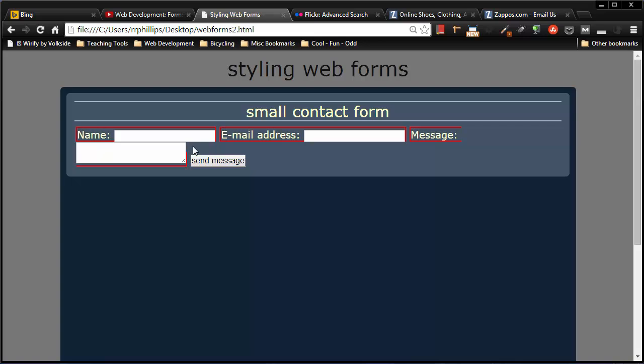There's a couple techniques for using a label. I'm using one of the two techniques where I take the label and I wrap it around the input. And I'm doing that so that a user can click on the label text and activate the text box. I can click on the label, like for message, and activate the message box. So that's the benefit of wrapping the input with the label tags.